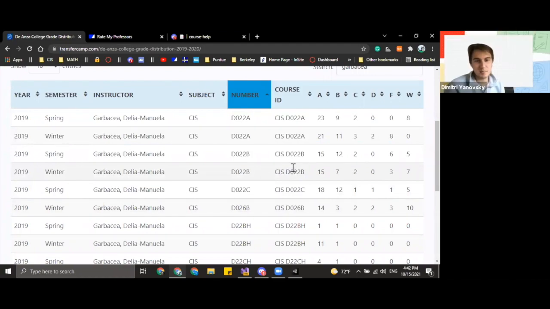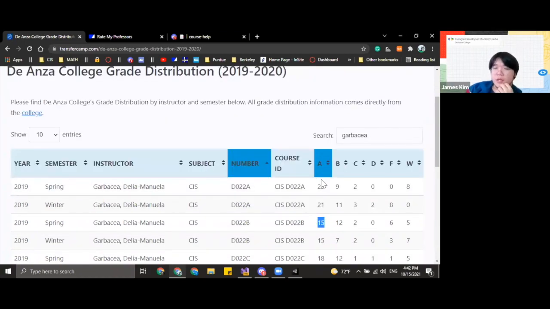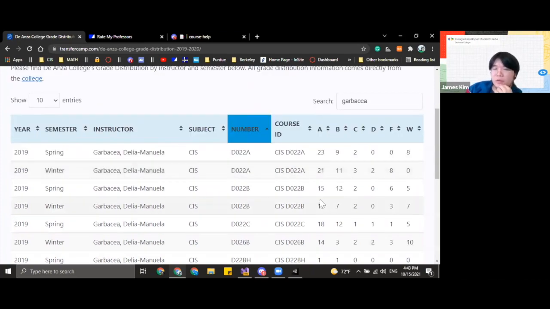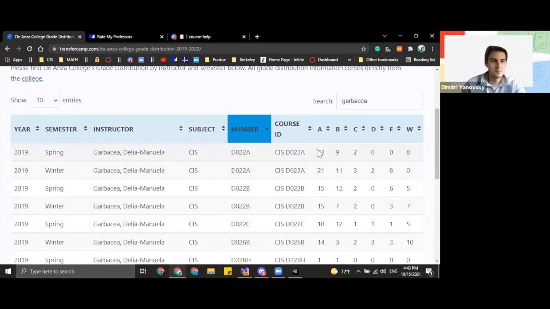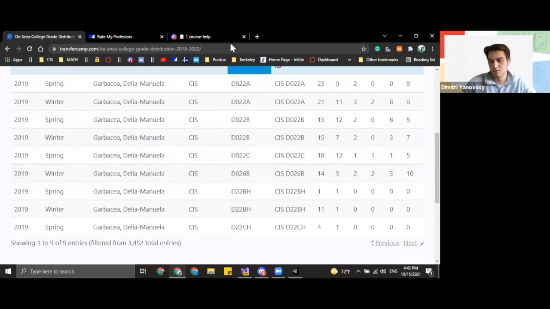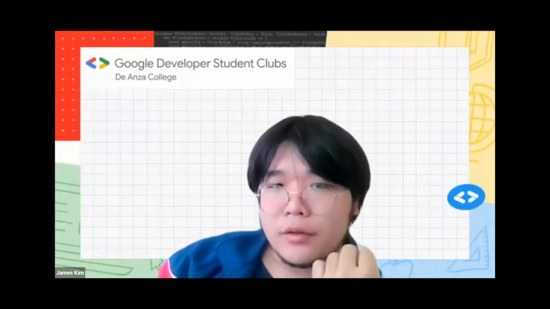What if, because she has A plus and A minus, I wonder where they go. Oh, A plus and A minus are not distinguishable on this website because a lot of community colleges don't have A minus. They only have A, B, C, D, F. De Anza is a little weird, but I think it's better because you could get an A plus, which makes you feel better about yourself. Yep. Okay, any other questions? And the website that I just showed you, you can access in our Discord.